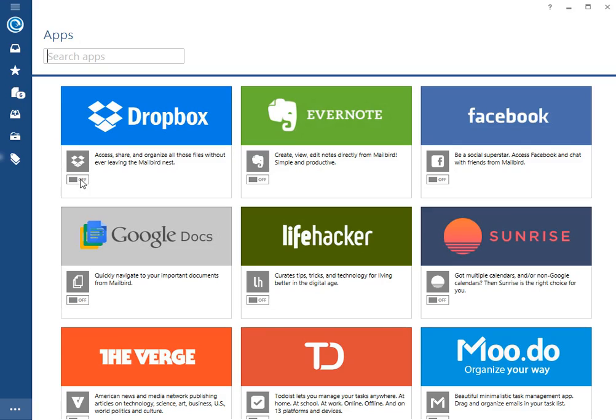We have Dropbox right here, so I'm just going to click the on-off button, and as soon as the app is activated, the Dropbox icon is going to appear on the left-hand side in your menu right here as well.